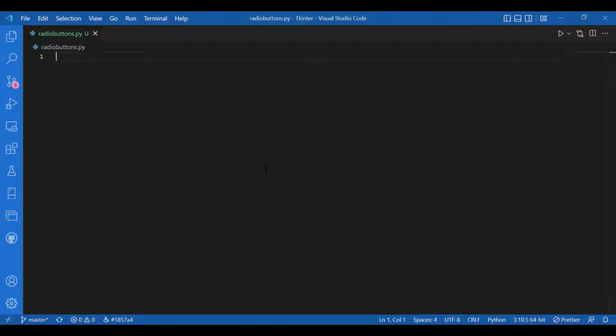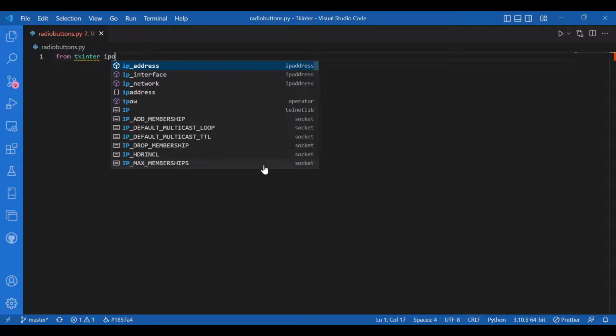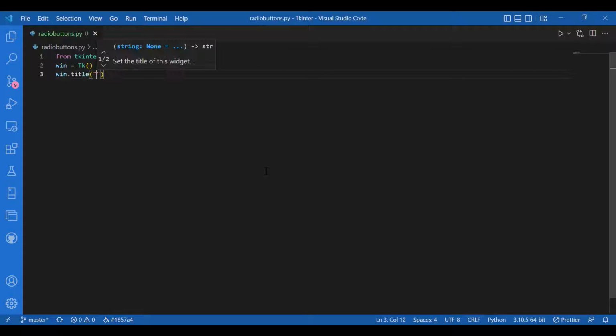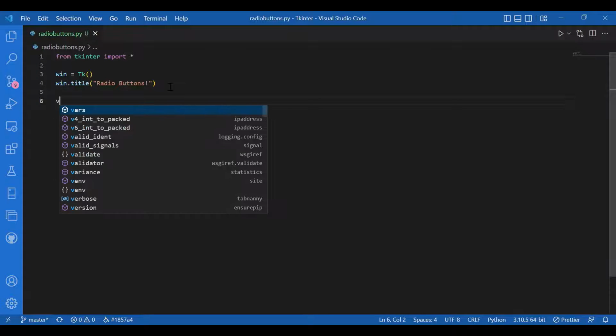From Tkinter, I'll import star and I'll have my master window. I'll write win = Tk(). I will also give in a title. I'll write win.title, let the title be radio buttons. Cool. Then I will have an int variable. So I'll write v = IntVar().